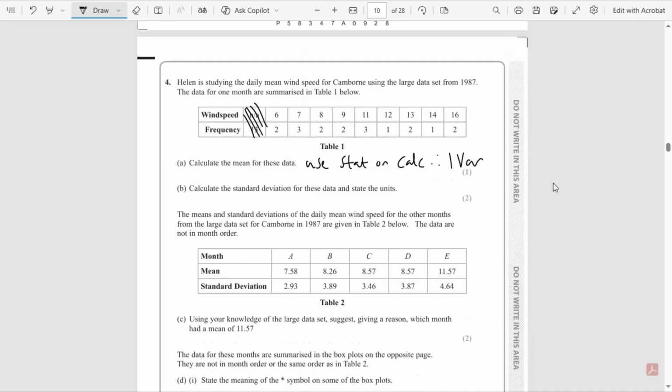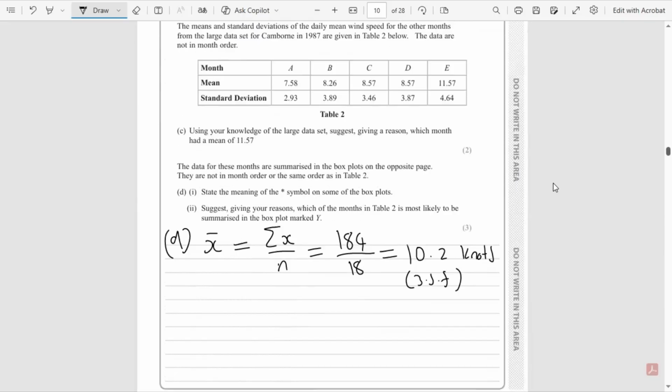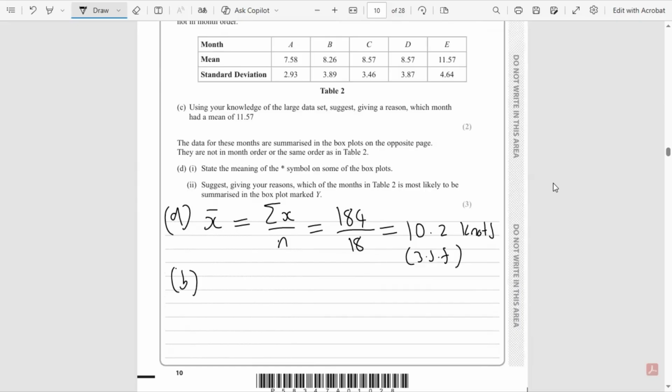Now for part B, calculate the standard deviation for these data and state the units. Okay, so with standard deviation, again, you've already got the number on your calculator, because remember the symbol for standard deviation is sigma x on your calculator once you've got your summary statistics given to you from your table. So you can write that down already, but because it's a 2-mark question, I'm just conscious that I want to show the examiner a bit of method just to prove that I know what I'm doing.